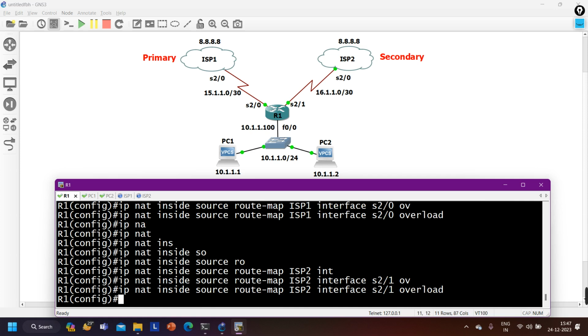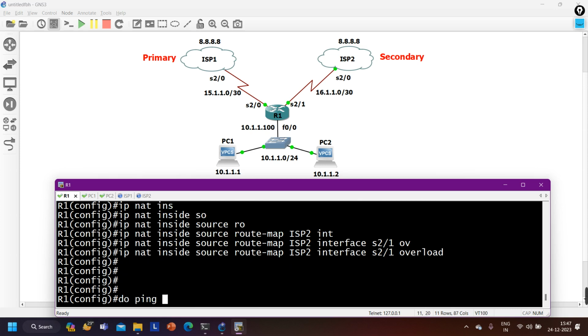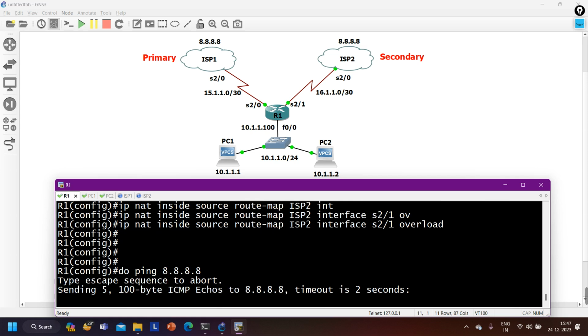Okay, now if you ping 8.8.8.8, see, ping is not working because we don't have any default route on this router, right? So I need to configure a default route.